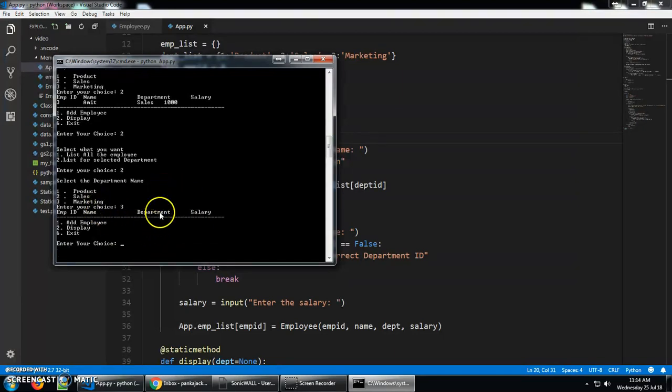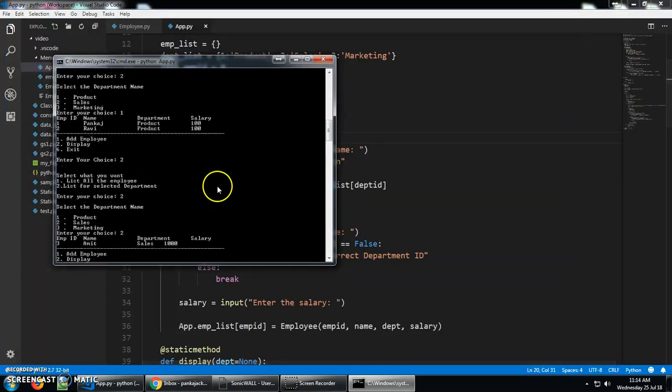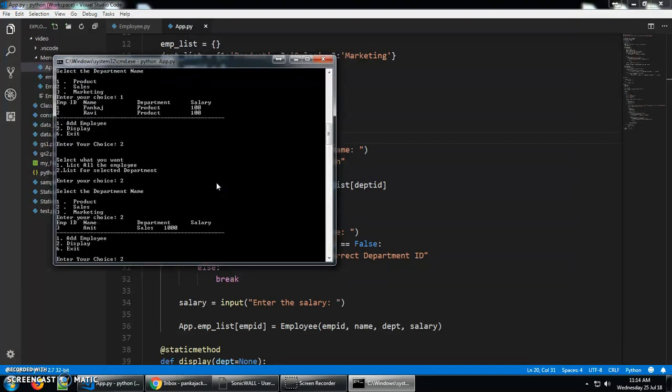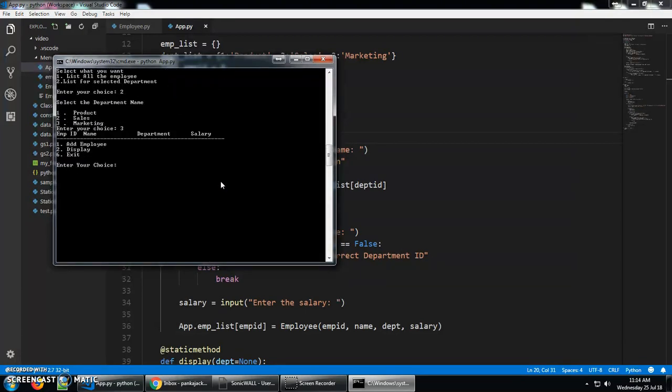So you can do it as an assignment task, adding a message so that instead of displaying the empty list, we display the message that there is no such employee for the marketing department. So this is the way we have listed the employees in tabular form.